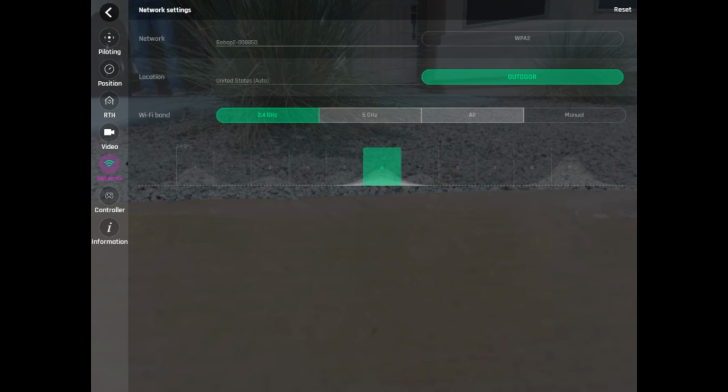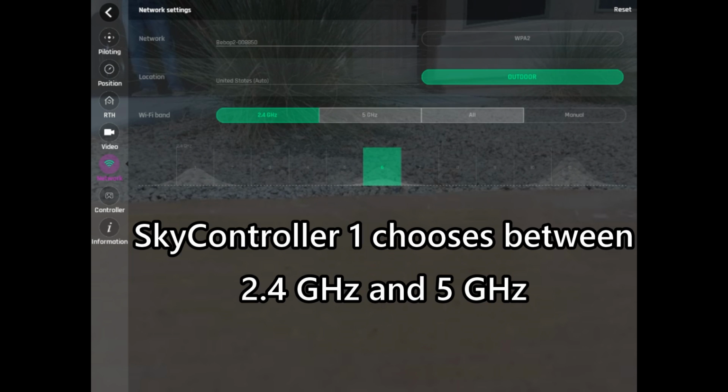5 gigahertz, the next one over, Sky Controller 1 will operate on that one. And if you happen to have Sky Controller 1 and you're using Freeflight Pro, then you have a choice: put it on all, and you allow the computer to kind of figure out which place to put it. And finally, manual over on the far right.